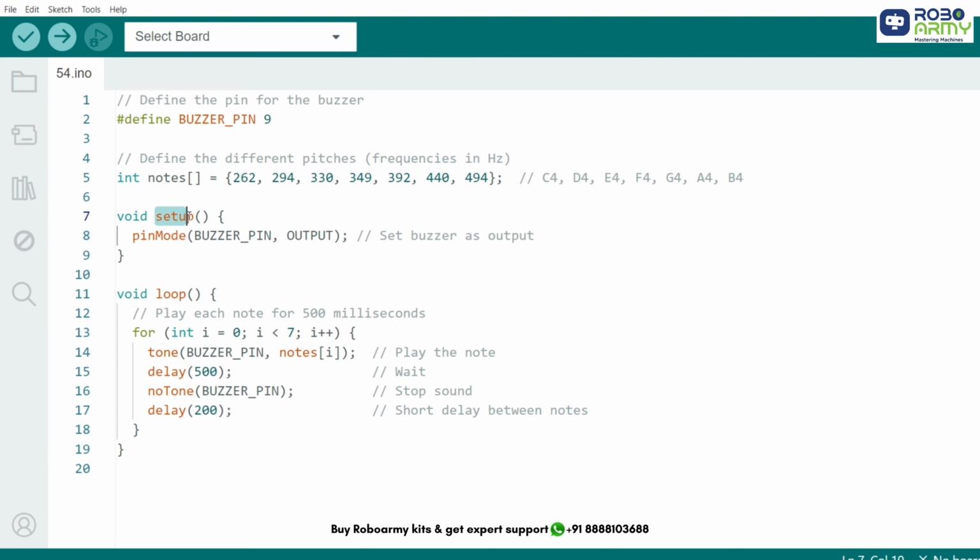The setup function runs once when the Arduino starts. The pinMode(BUZZER_PIN, OUTPUT) function sets pin 9 as an output pin so the Arduino can send signal to the buzzer. The loop function runs repeatedly to keep playing the sound.